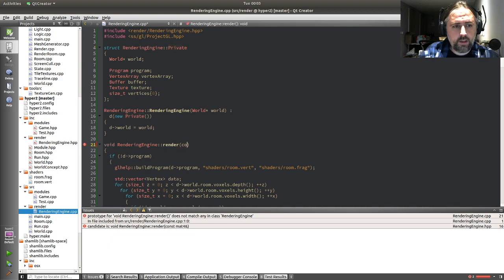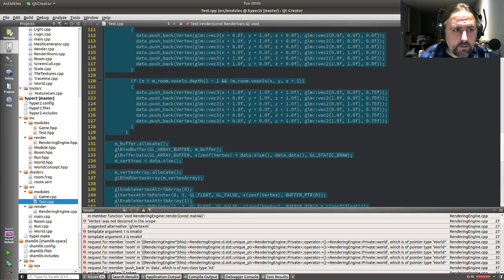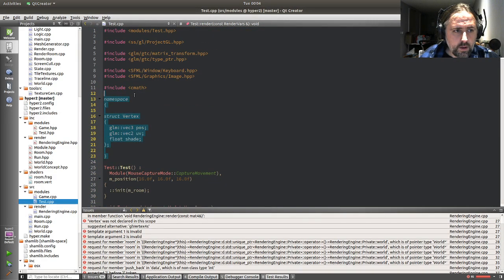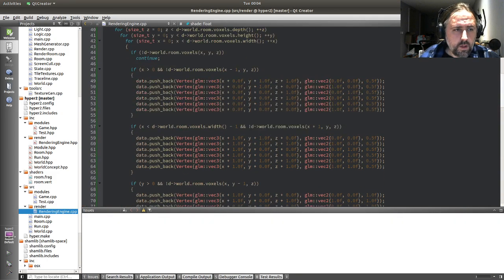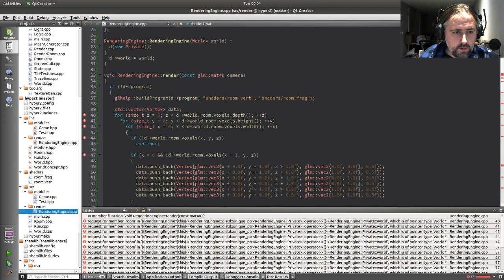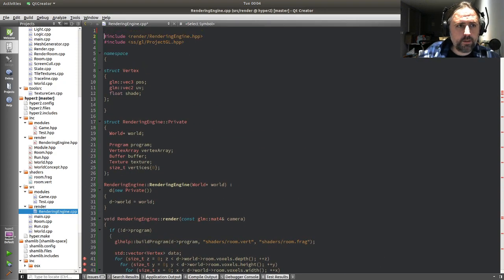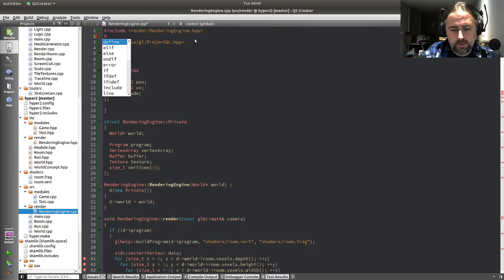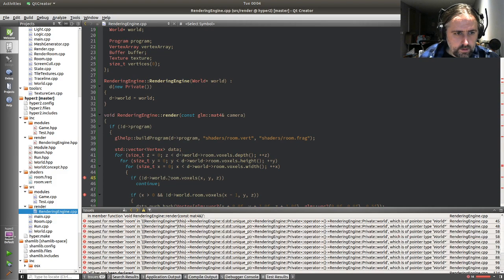This should take that matrix that I call camera. Vertex is also specified in the test thing. Let's shove that in the rendering engine. Yep. It's still sad because this is not, it's a pointer. In fact, a pointer to a class that is not included. So let's actually include it. Okay, it's getting a bit happier.